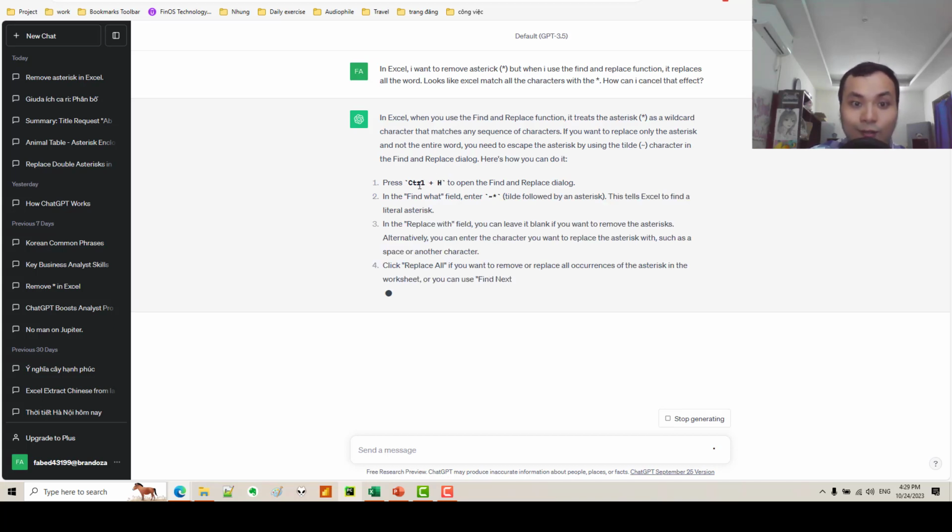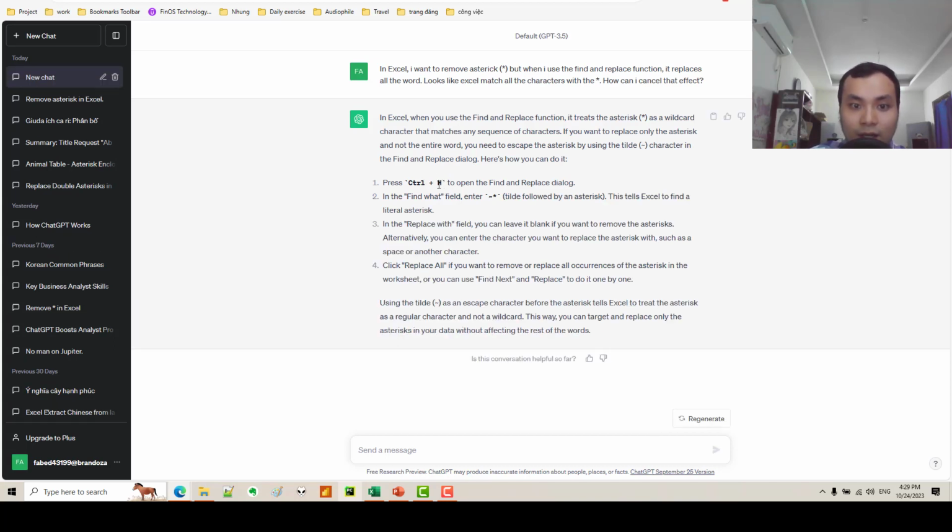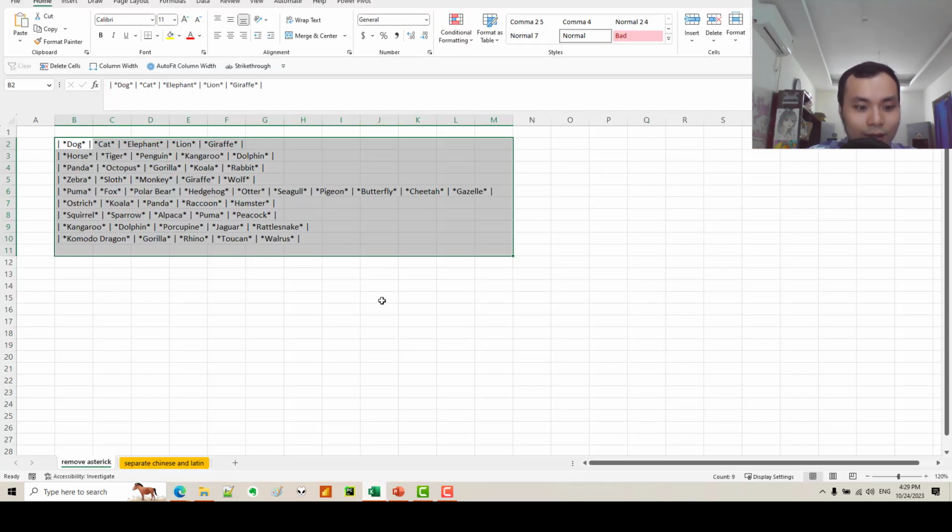All right, so Control H. So pretty much the same here. Okay, so in the find what field I need to enter the tilde, tilde followed by an asterisk. Okay, so let's go back to Excel and see whether it works.